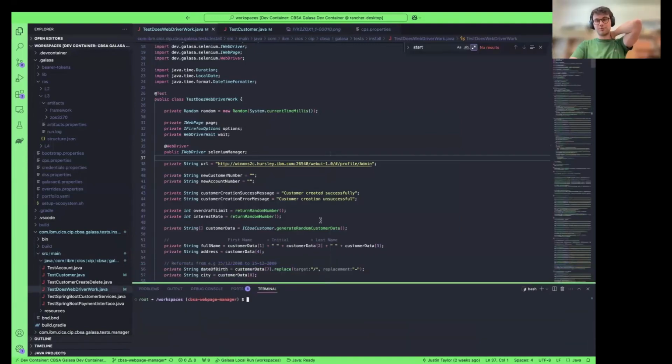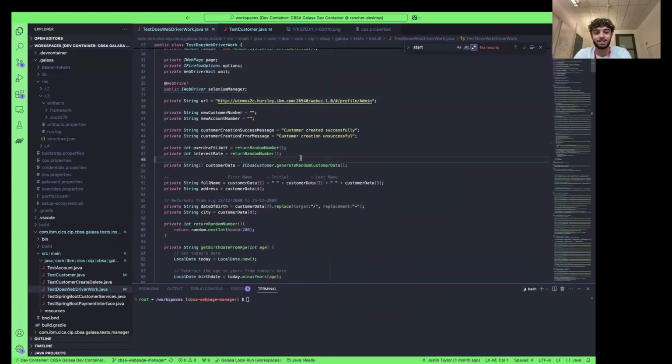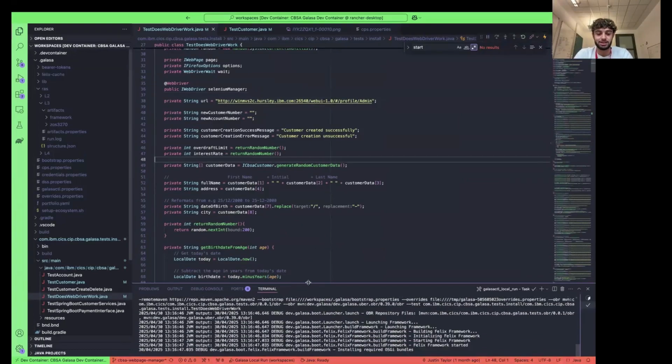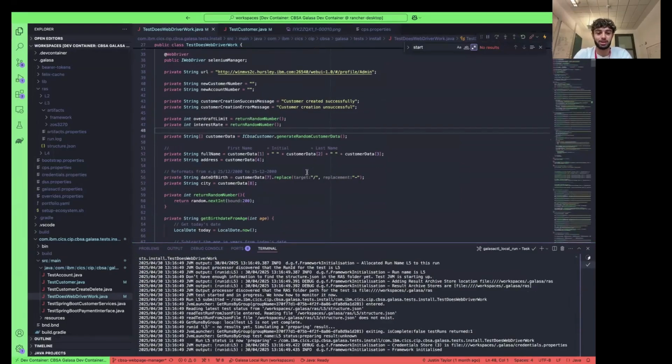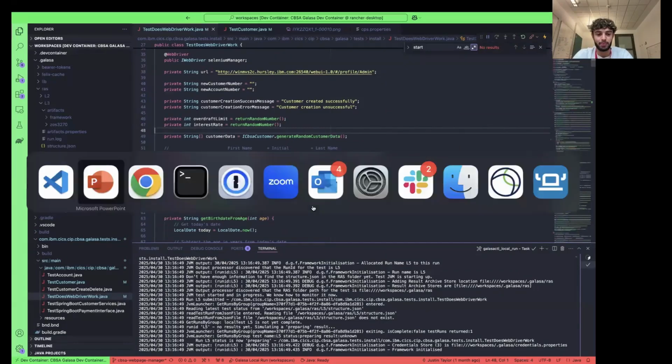Just aware of time, we may need to get onto our last demo if that's possible. Yeah, no problem. I'll quickly run the web UI tests. This uses Selenium WebDriver because CBSA is a hybrid application. We have the UI as well as the C3270 terminal, but we can let that run in the background and we'll come back to it.